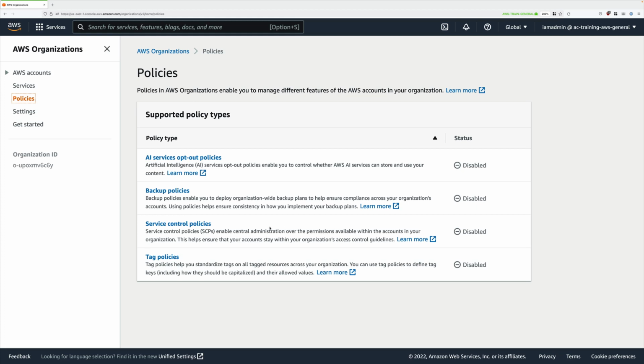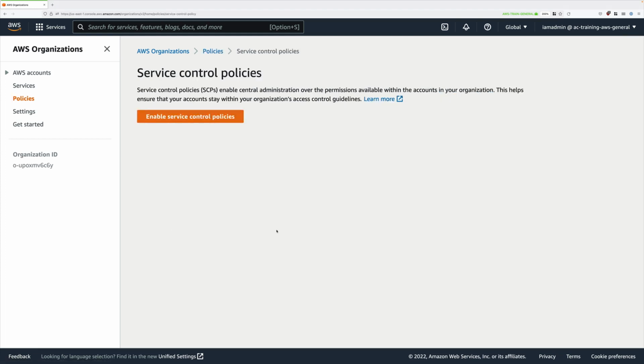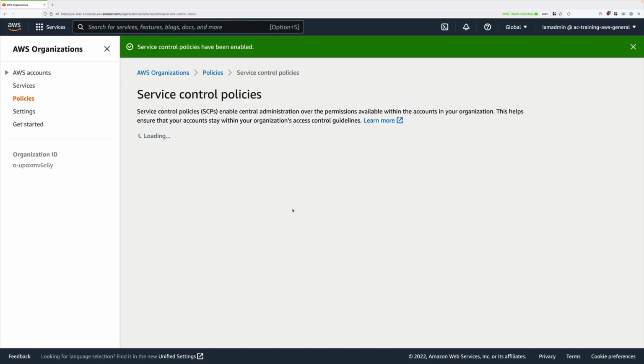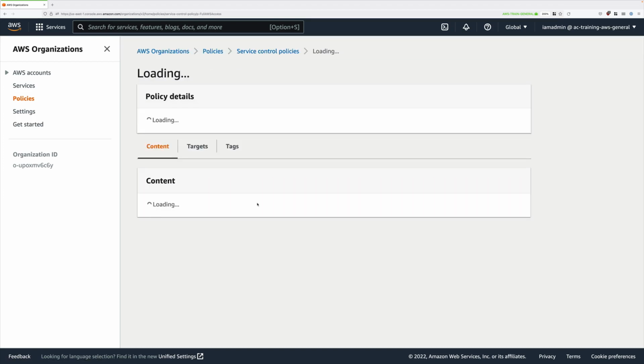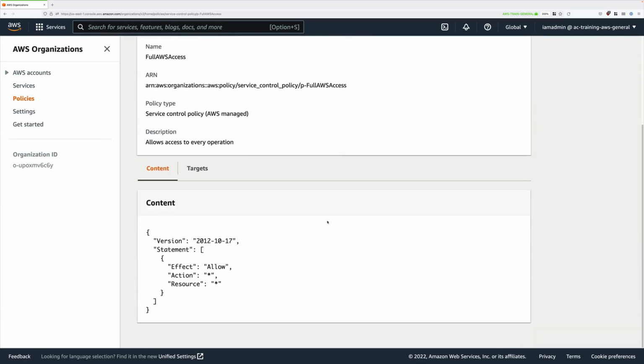Now I'll be talking about what all of these mean as you move throughout the course, but at this point I want you to click on service control policies and then click on enable service control policies. And this will enable the functionality within the AWS organization. Now what it's actually done as part of this is to add this FullAWSAccess policy onto the entire organization. So if we click on FullAWSAccess and then scroll down, this is the policy which is currently associated with everything within the organization.